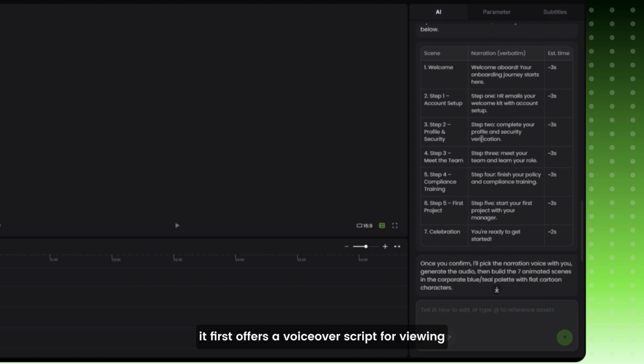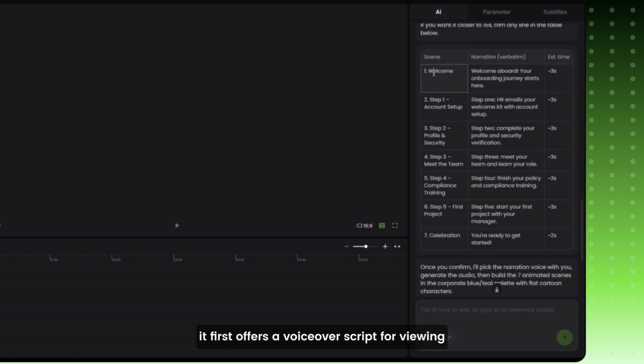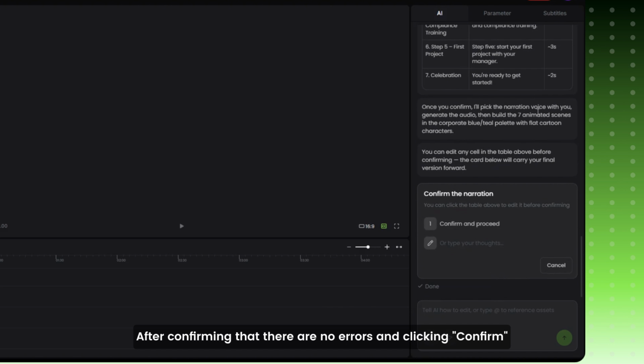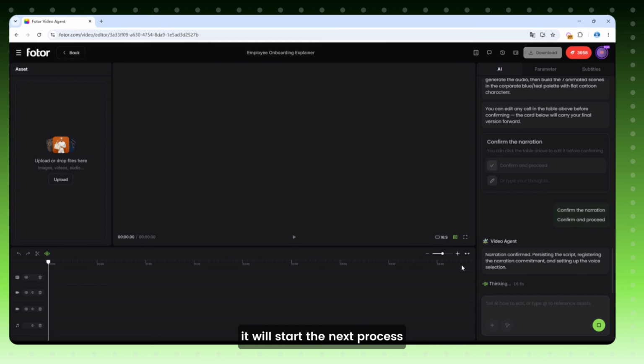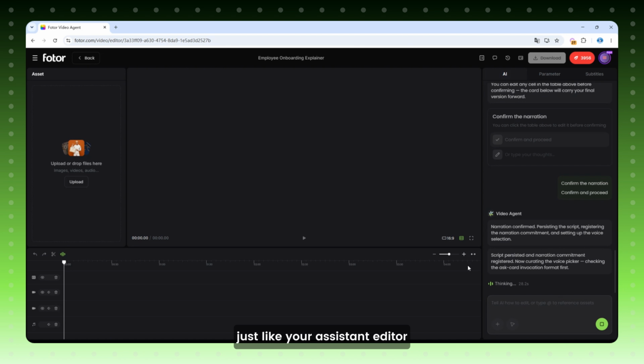For instance, it first offers a voiceover script for viewing. After confirming that there are no errors and clicking Confirm, it will start the next process, just like your assistant editor, step by step confirming your ideas and demands.